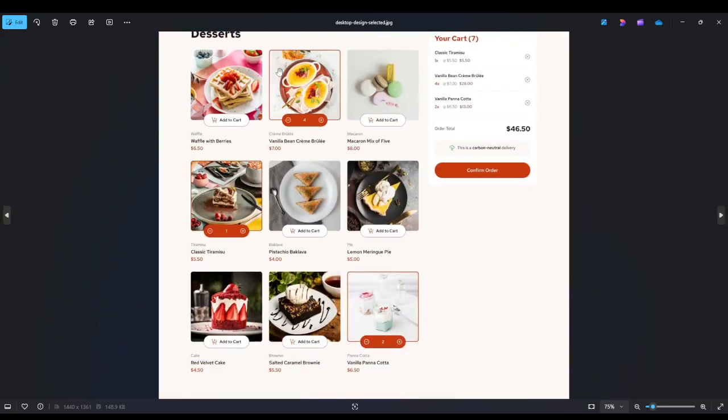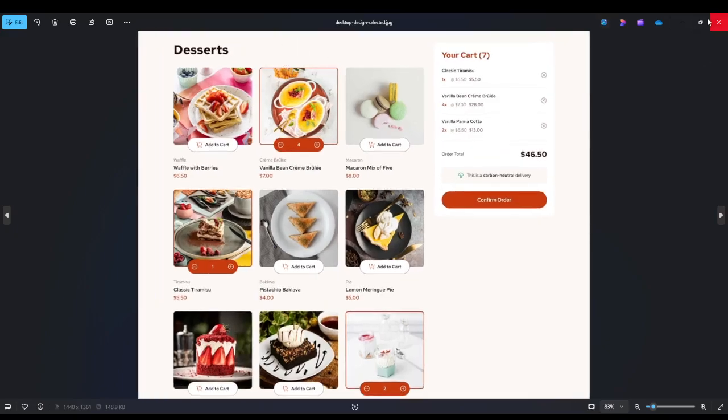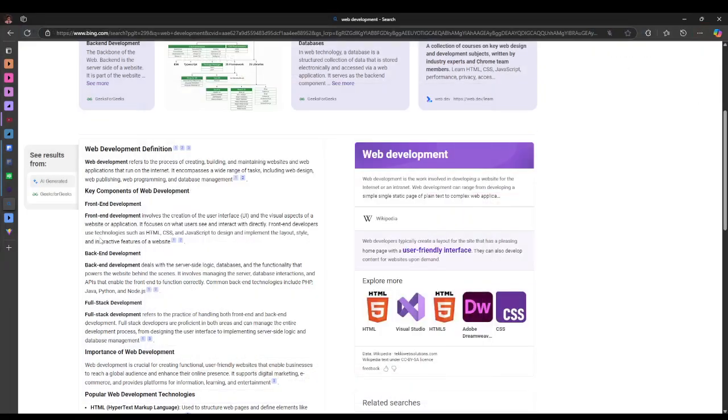And if you see, there is a line around the one that is selected here. How do you apply all this? How do you do all this? We are going to be talking about them when we are done with our HTML, CSS, and JavaScript.